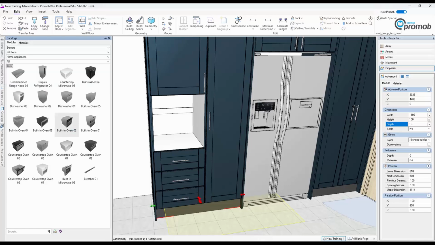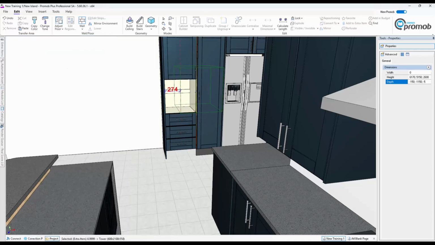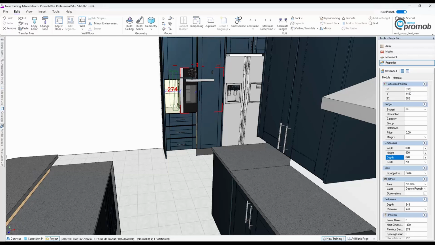So I could take a built-in oven like this, and I'm going to click on it again. I want to actually place it. That's better. And you'll see that I've got quite a bit of different sizes here now. So I can still change the size of this oven because this is from the decor catalog. I can see already that the width of that is too big. I want that 600.